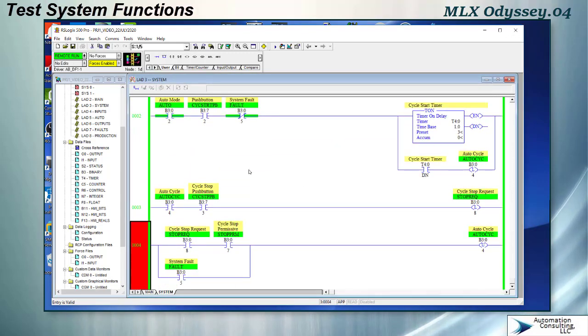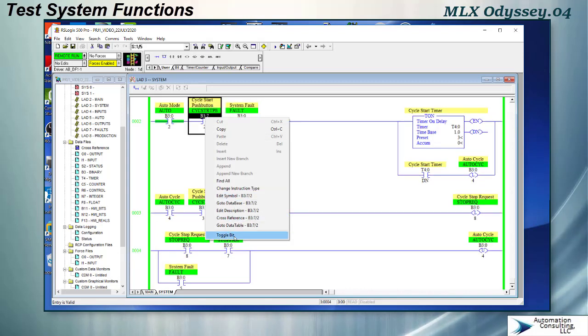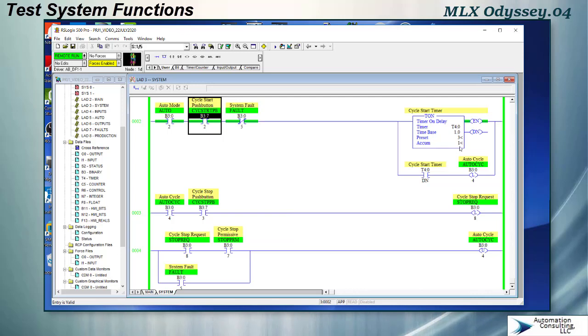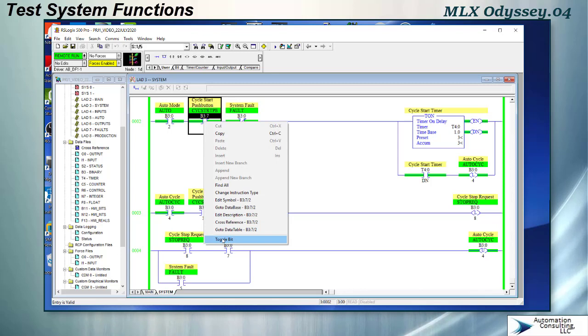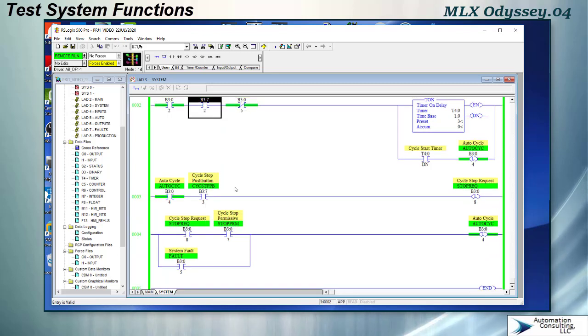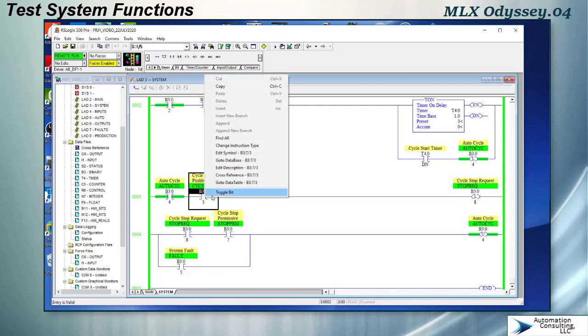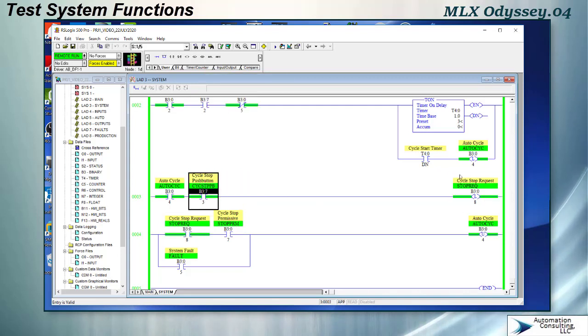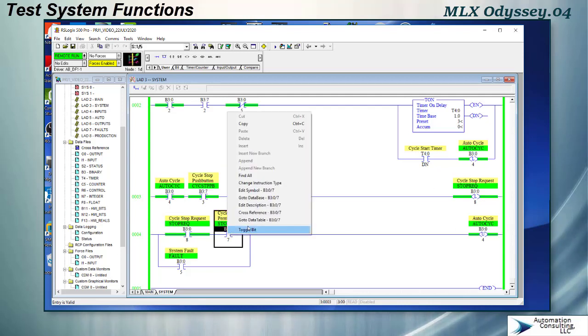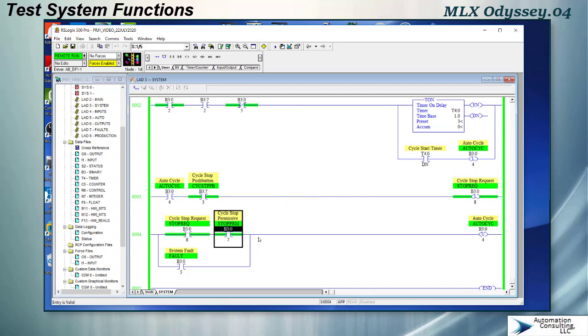Let's go ahead and test it out. Not pushing real buttons. 1, 2, 3. We are in AutoCycle. Let go of our button. We're going to make a cycle stop request, but you can imagine here, maybe my machine is still moving and suddenly it has a permissive and is able to stop.